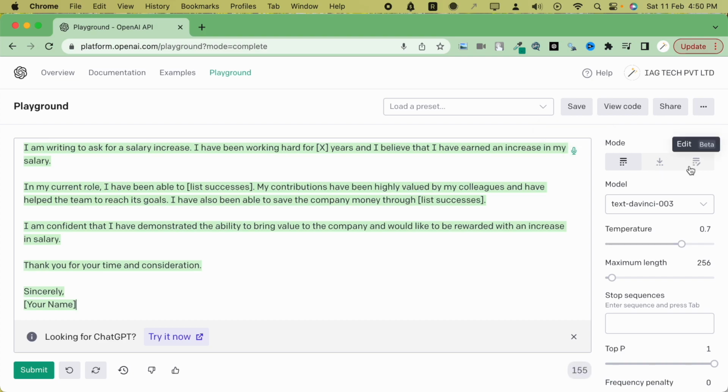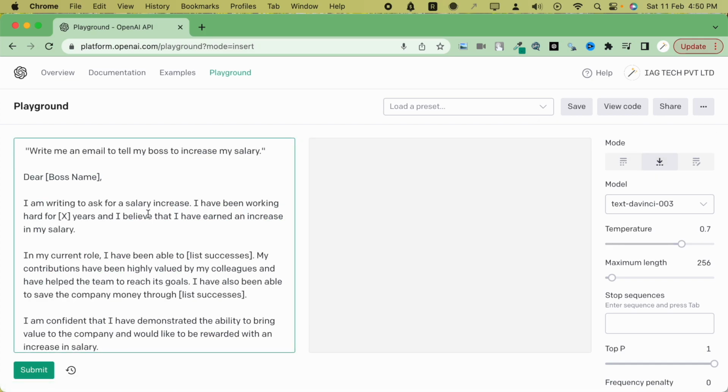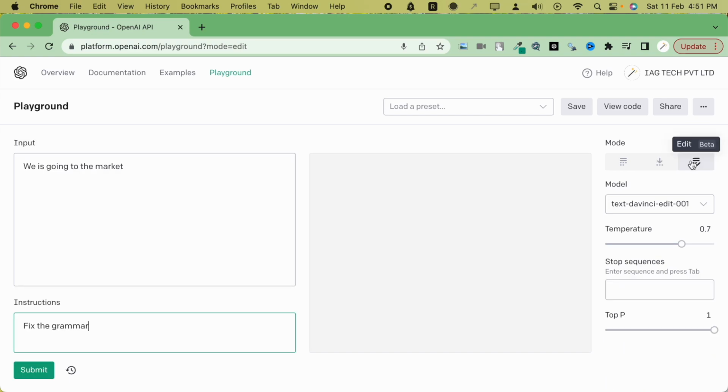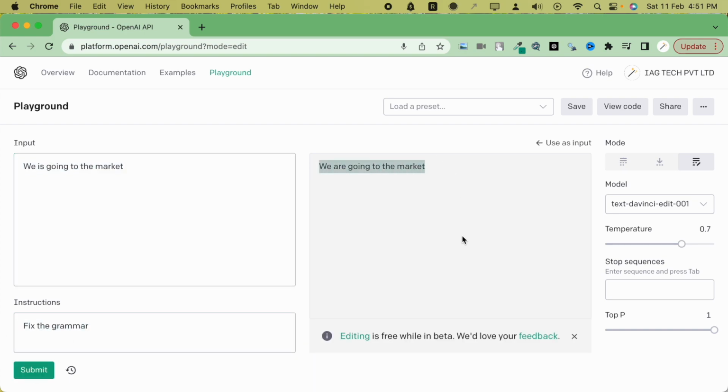There are other modes as well, like insert mode. With insert mode, you can insert a piece of text, for example, if you have a fill in the blank question. Here, I'm asking who is the founder of Tesla. The third option we have is called edit. With edit mode, you can provide the input and the instruction and click Submit, and the result will be presented.